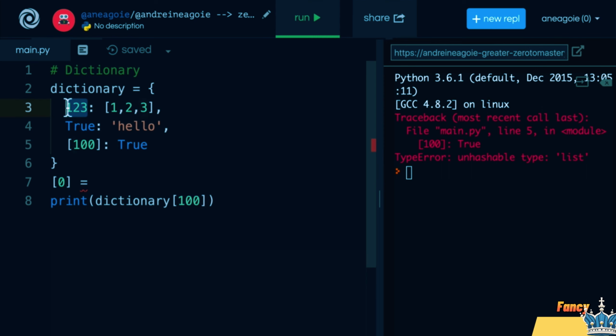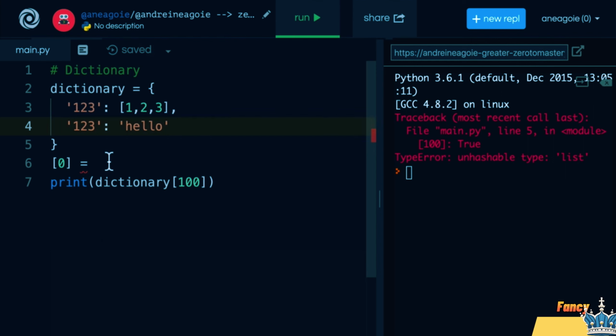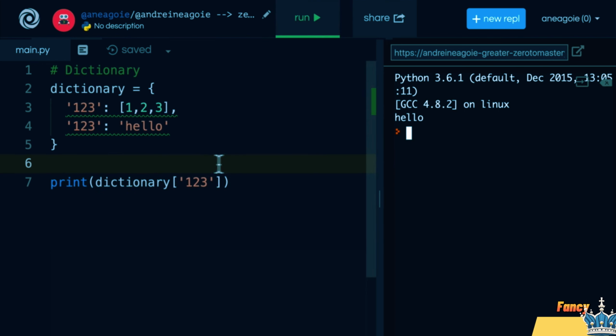However, 99% of the time, a key for a dictionary is usually something descriptive like a string. Okay, but what about this? What if we have another string, 1, 2, 3? And let's just remove this for now. What happens when I search for 1, 2, 3, the string? If I click run, I get hello.